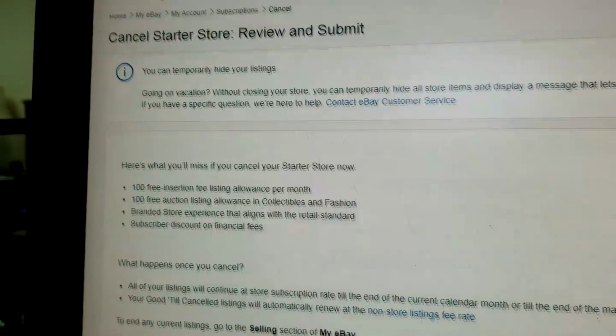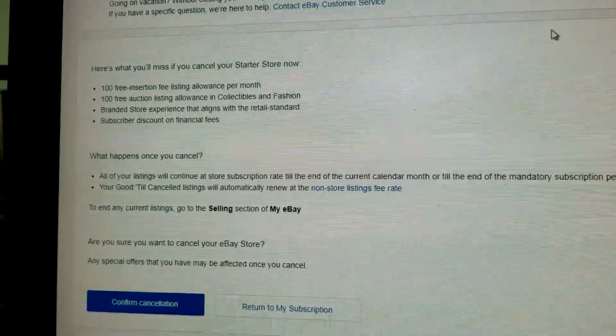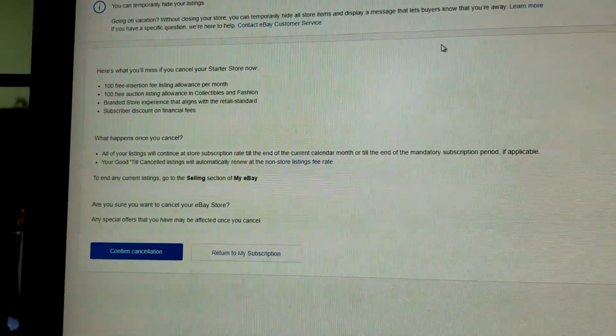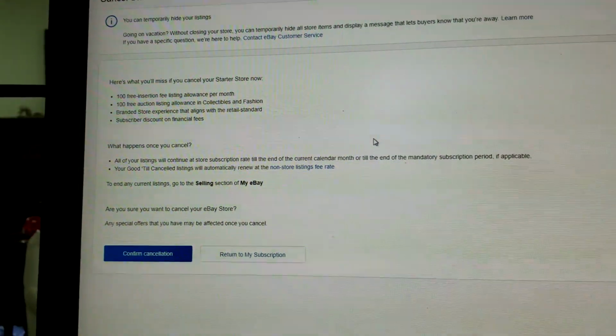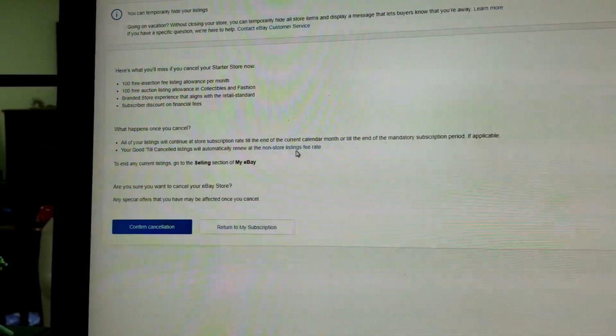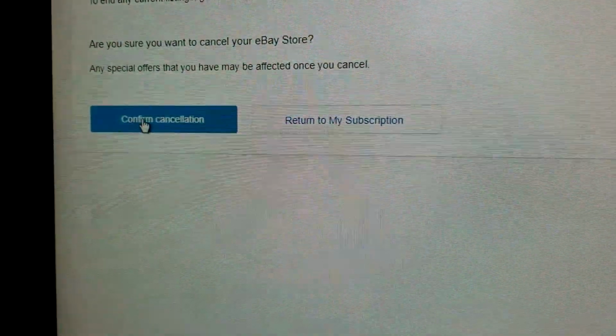Okay, so after we clicked cancel subscription, then they're obviously wanting you to return your subscription. They're telling you what you potentially could be missing out on, etc. I do list a lot, but not enough to benefit from $7.95 a month or 1 year in advance, I think for $4.95. So I'm going to go ahead and confirm cancellation of my eBay store.